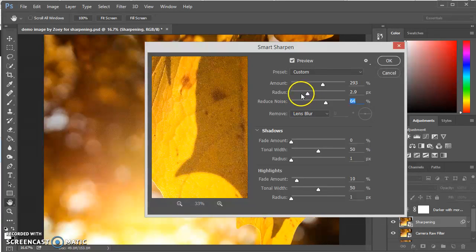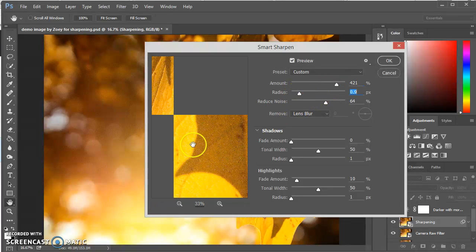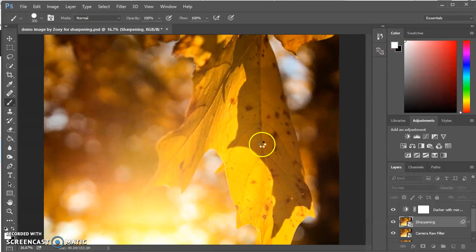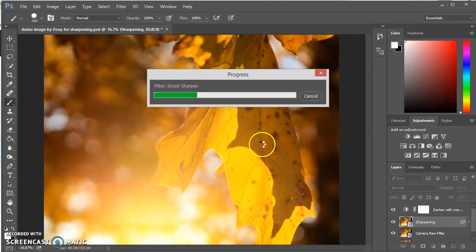So I'm going to reduce my radius, bring up my sharpening a little bit here. I'm aiming to really get this nice definition in the veins of the leaf and the edge right here. When I click OK, my sharpening will apply to my image.